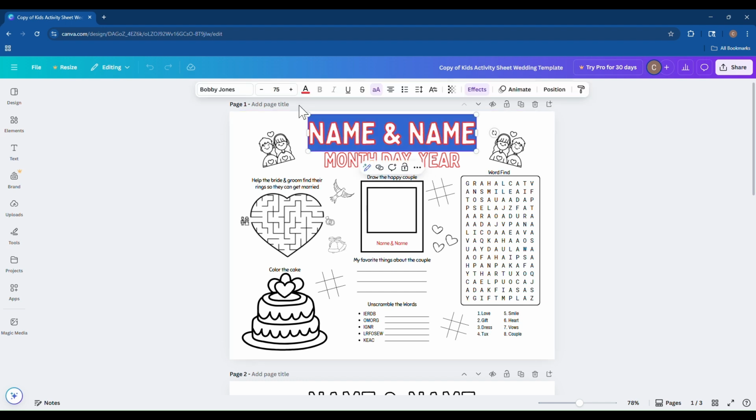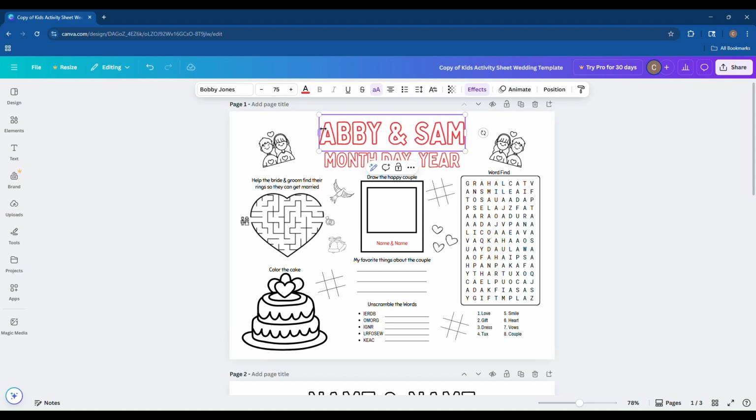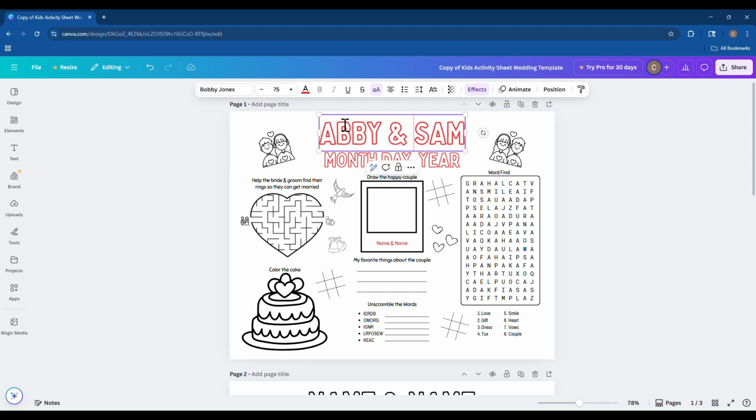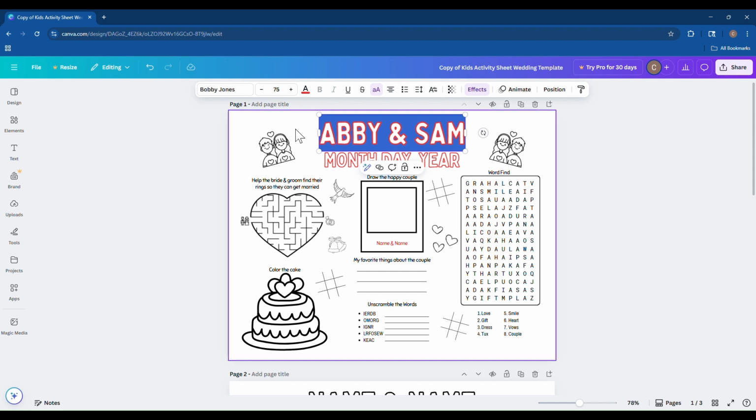Now, in this case, I'm going to go ahead and type out a name. So I'll say Abby and Sam. So we'll go ahead and make the change. That is actually how you change any of the wording that you need to. You basically just select, you see the purple box here. This is selecting the item. If I double click, it will show everything is selected, and then I just go ahead and type.